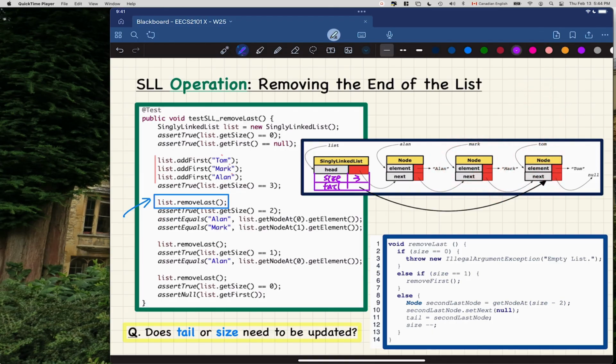This one over here is the second last node. That needs to be computed, and we don't have a direct reference to it. You cannot just say "get the previous"; there's no such thing as a previous reference. That would be the case for a doubly linked list, but not for a singly linked list. Let's now trace it to see exactly how we do it.